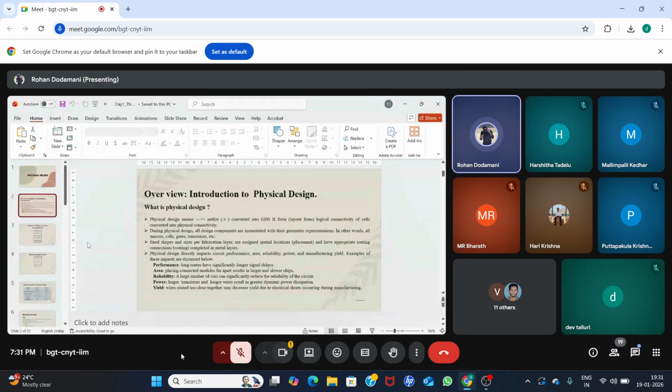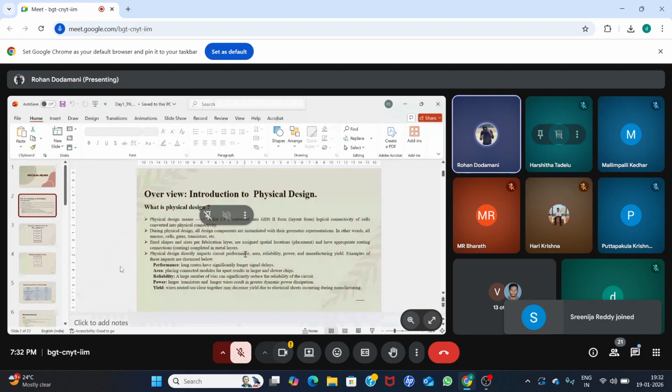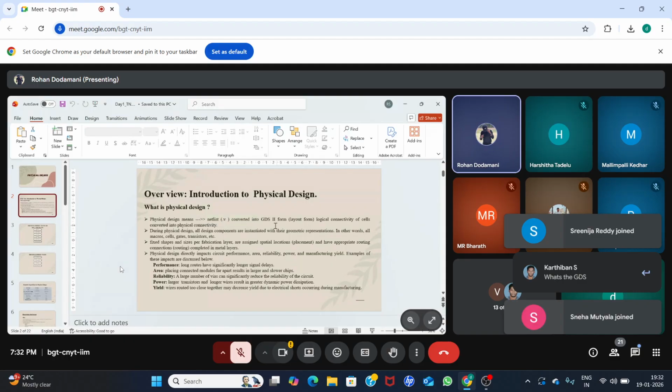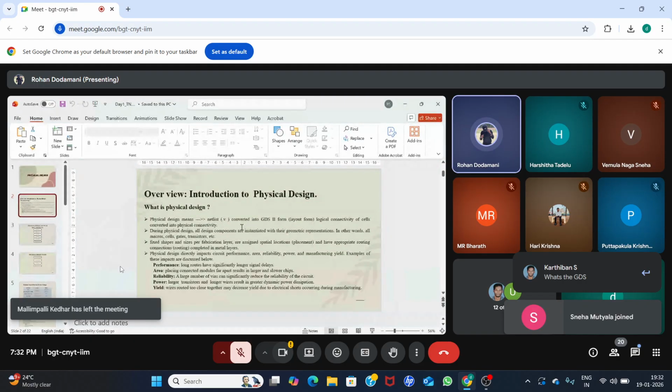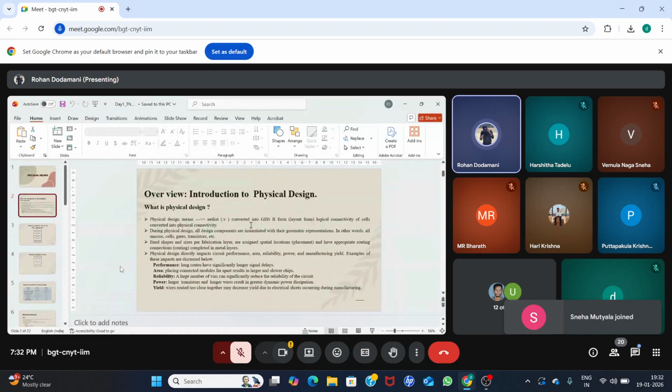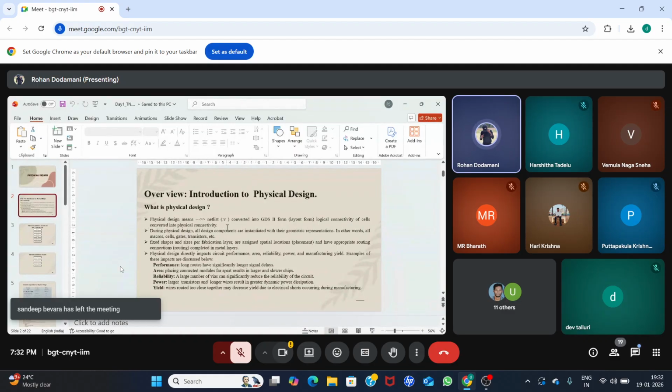So physical design is nothing but converting the netlist into a GDS form. Here the netlist will be given by the synthesis team. They will give some input files, and using those files we will import the designs. That is physical design, and we also call it the process of converting the netlist into a GDS form, or logical connectivity of cells converted into physical connectivity.